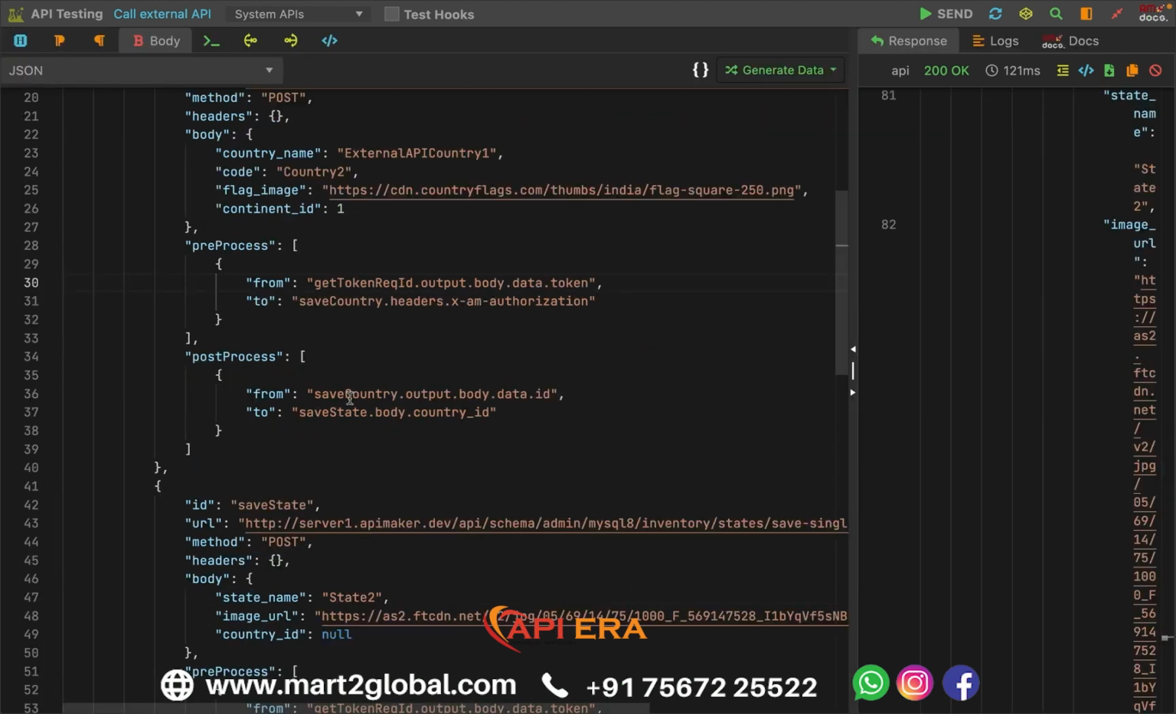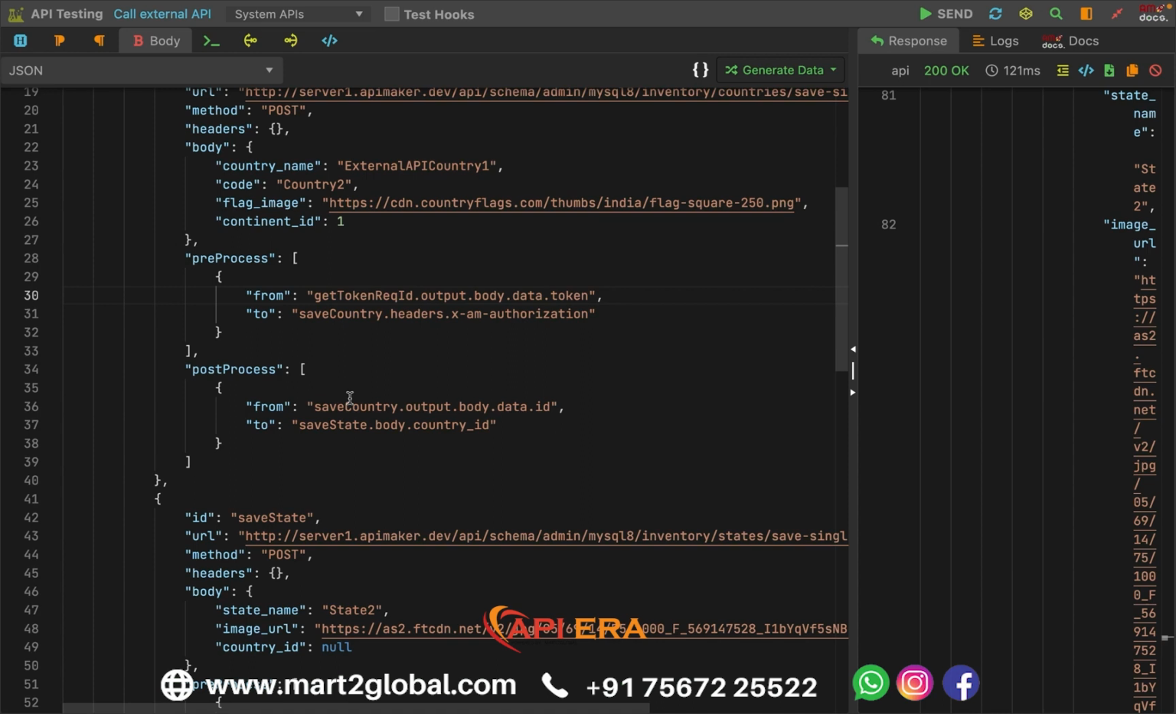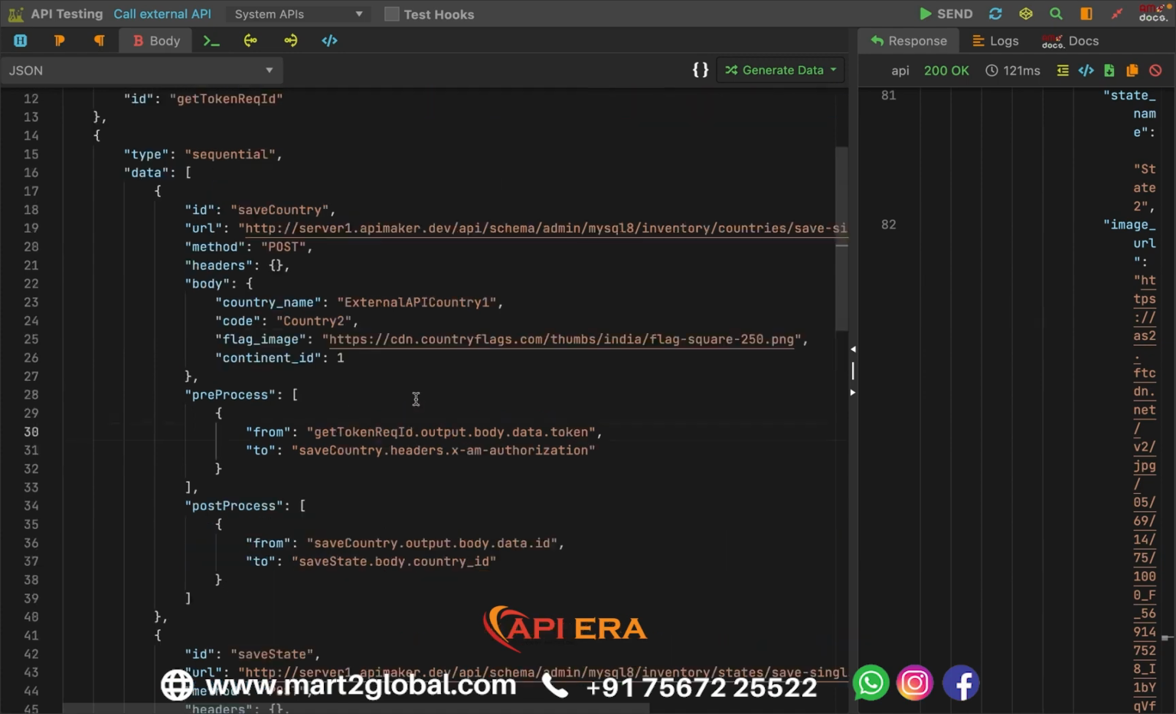So this type of combinations you can make to n number of depth and n number of sequential or parallel form.